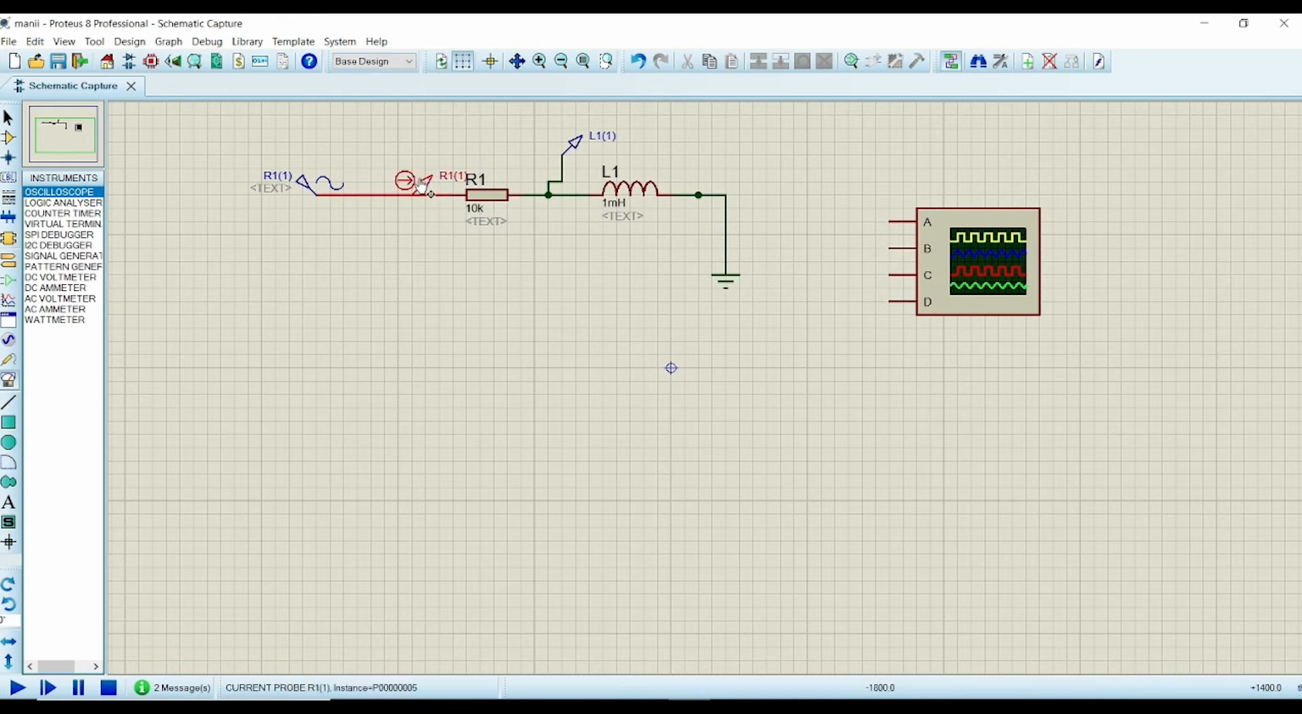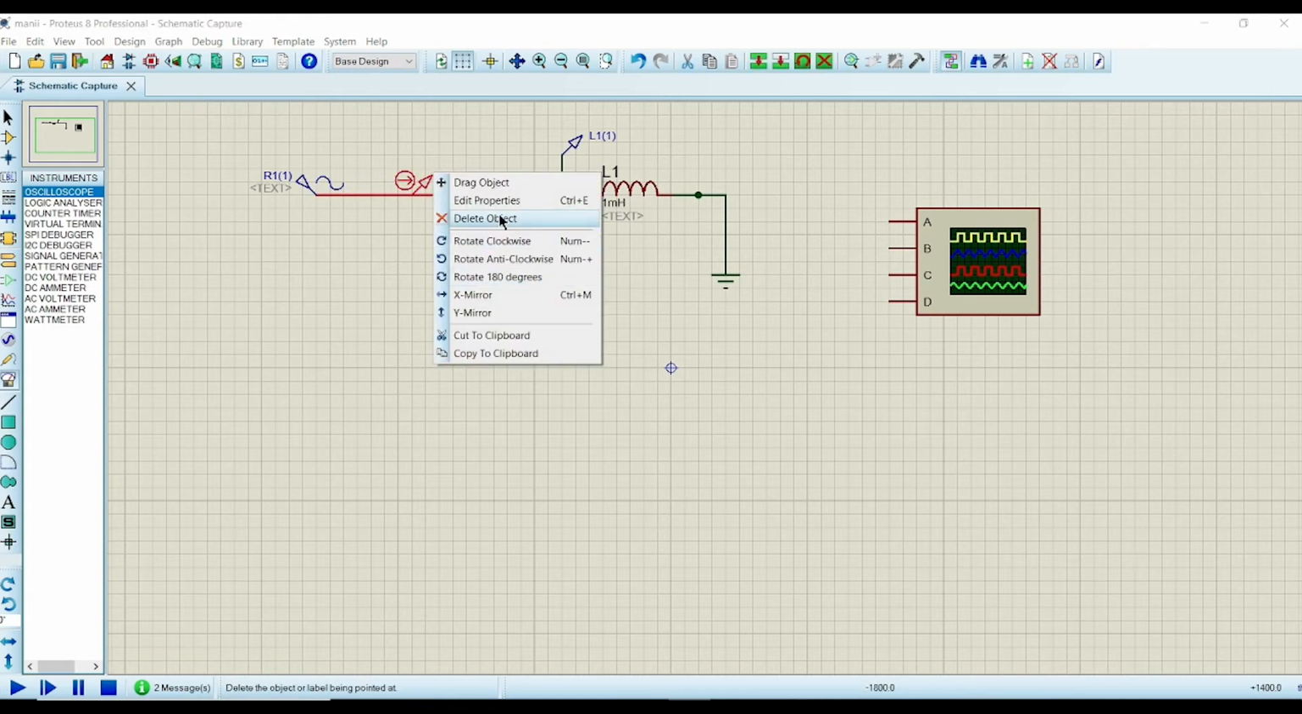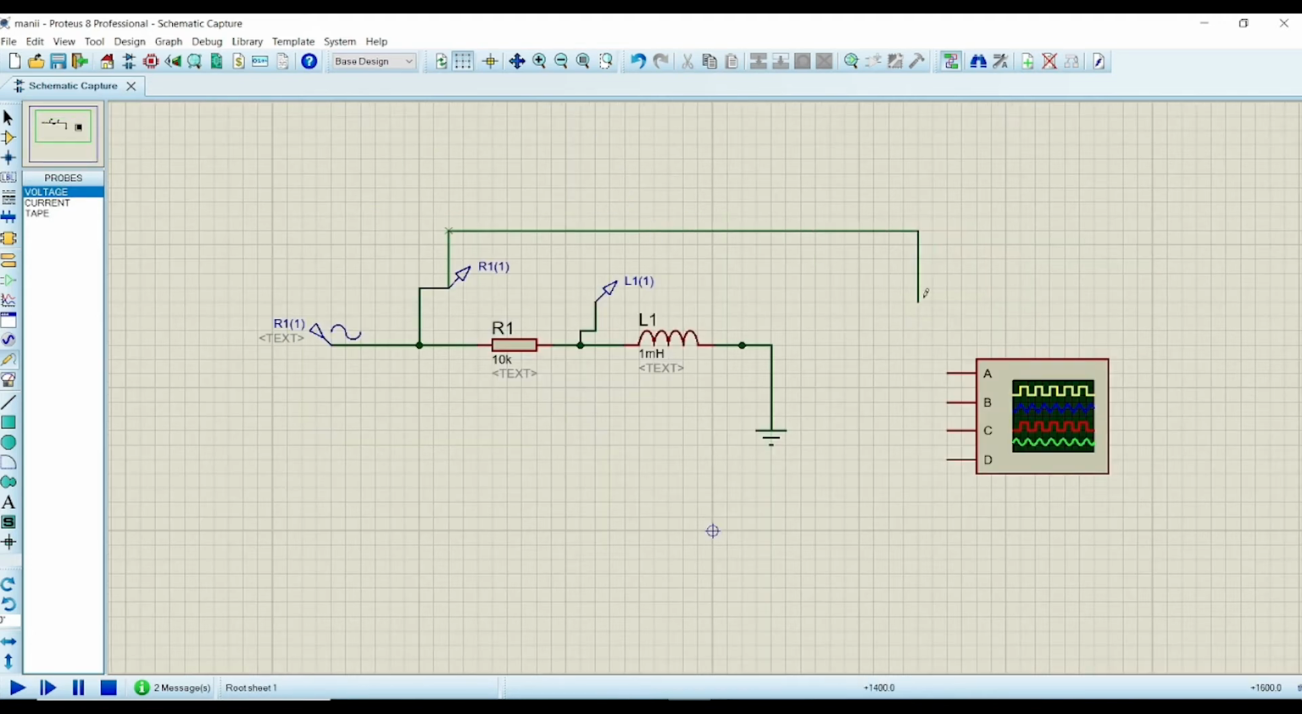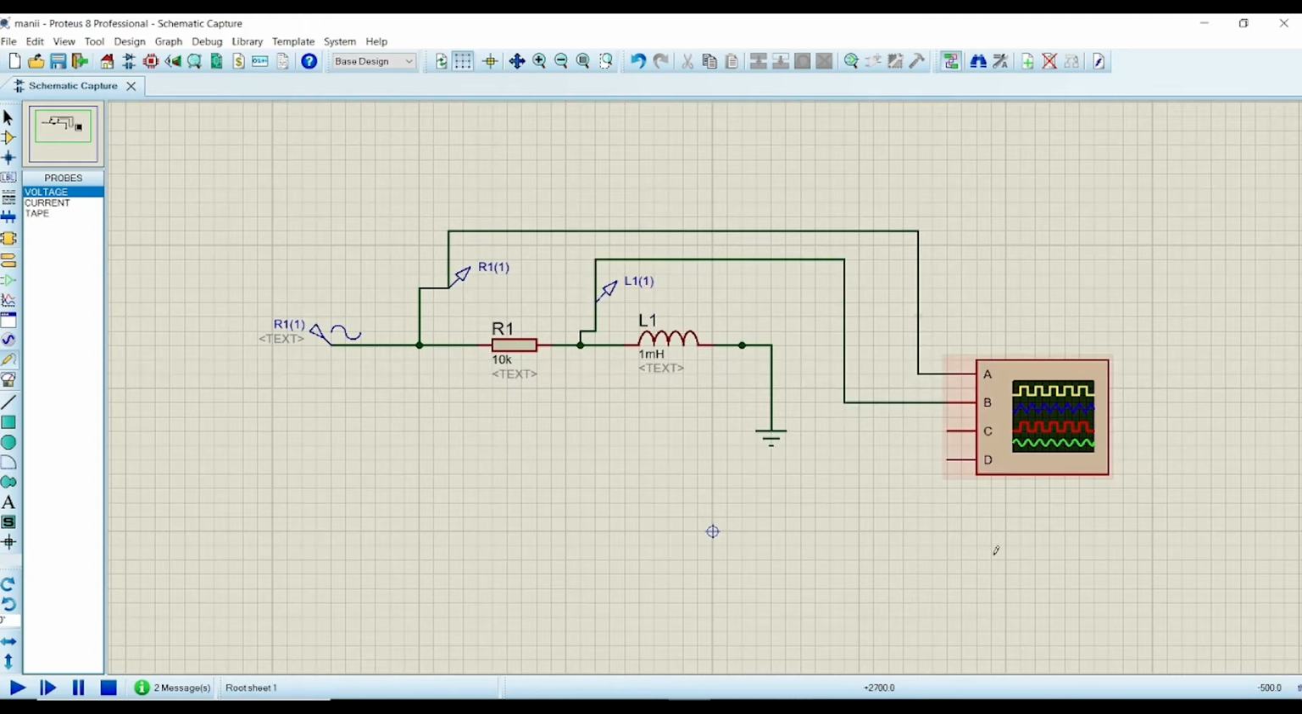So here I'll take one voltage probe. So here I'll take another voltage probe. Just go to the voltage probe. Select the voltage probe. Now I'll connect the voltage probe to the oscilloscope. In this oscilloscope there are 4 channels A, B, C, D, and each channel is connected to one probe. And in a real oscilloscope, one is connected to the probe and another one is connected to the ground. But here by default one is connected to the ground. Okay, now I'm going to simulate it. Just click on simulation.